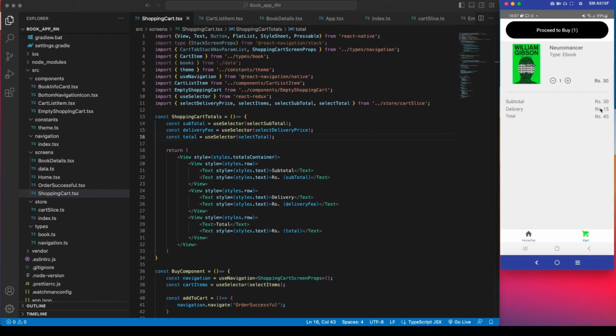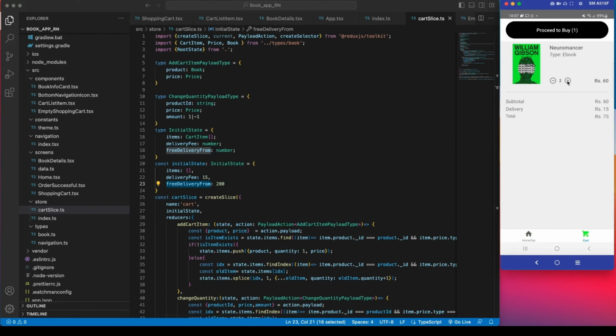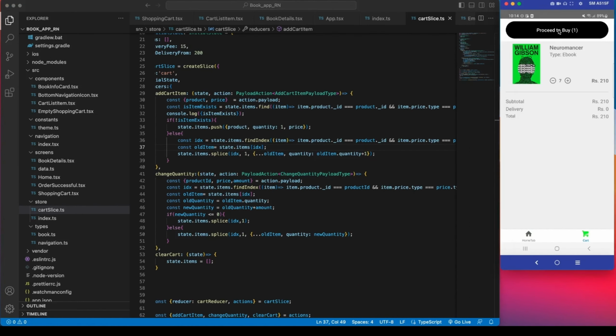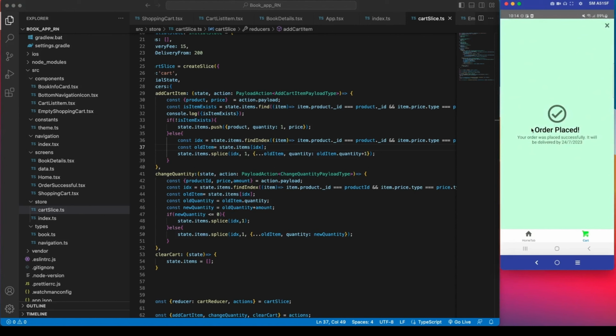it is 30 and this one is 30, delivery 15 and total is 45. Now the delivery from is 200. It will keep on increasing till it is 2. At this point 180 it is 15. See here 210 and the delivery 0, and so once it crosses the threshold the delivery becomes 0 and the total is 210.